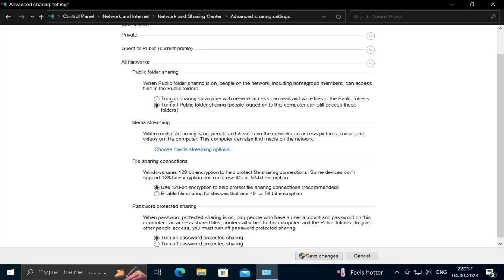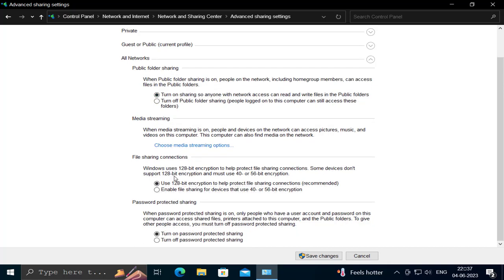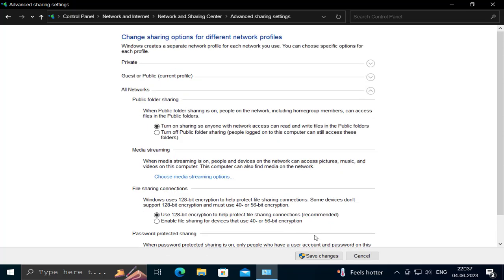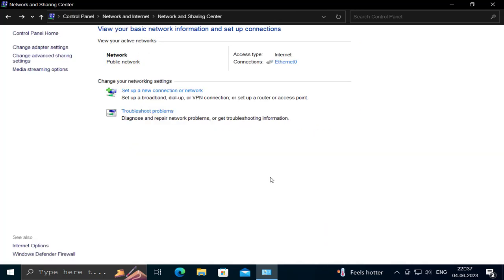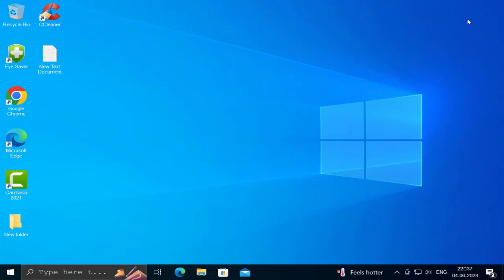Turn on sharing so that anyone with network access can read and write files in public folders. Turn on password protected sharing as well. After turning all of this on, click Save changes and close out of here, guys. Hopefully that can resolve the problem.